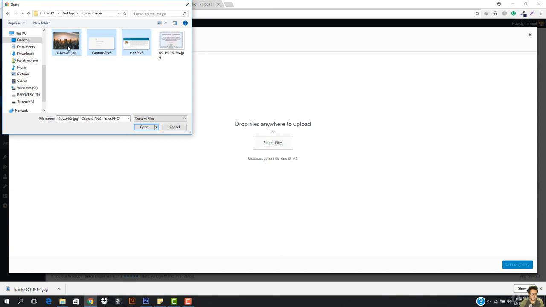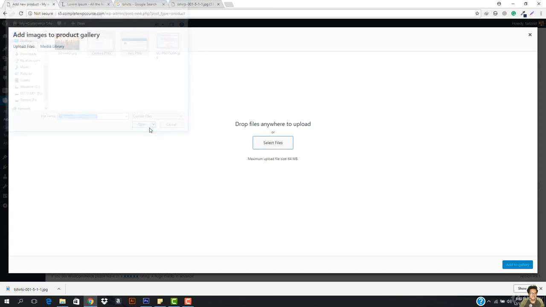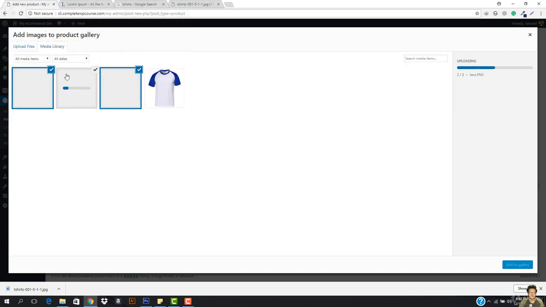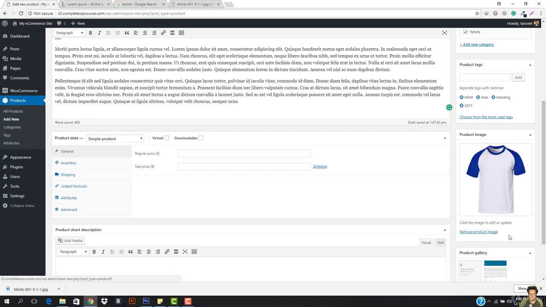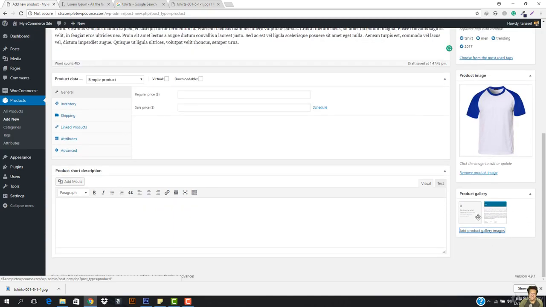This is my second one. Okay, let's hit open, and you can see these should be uploaded as well. Okay, you can see these are right here. Here we go. I'm just gonna hit add to gallery, and you can see these two products are right here. So these are the demo.